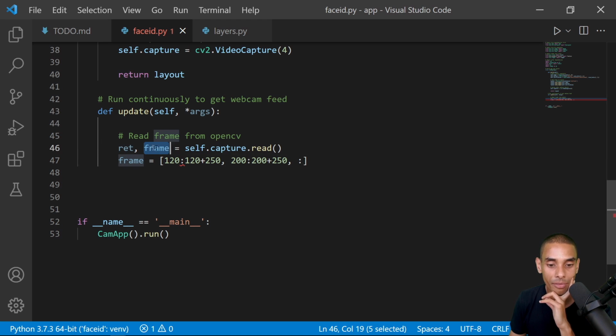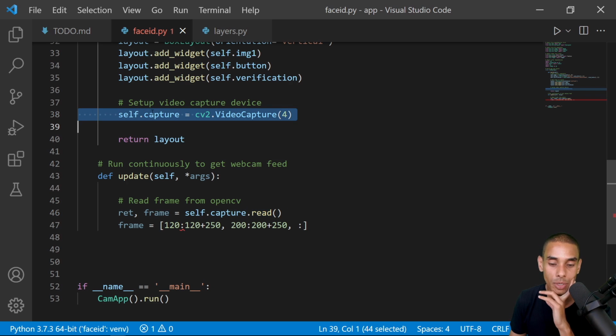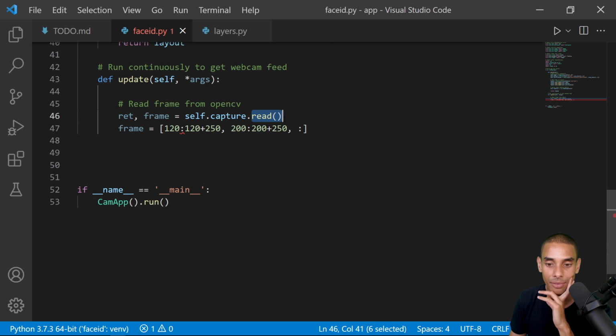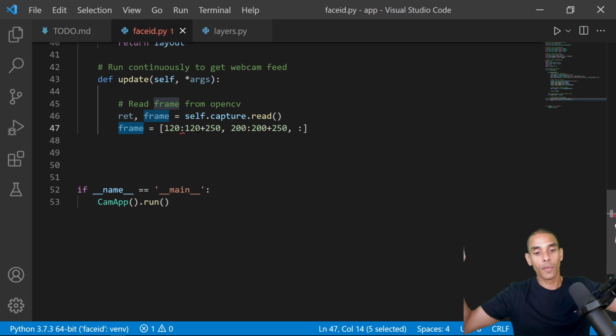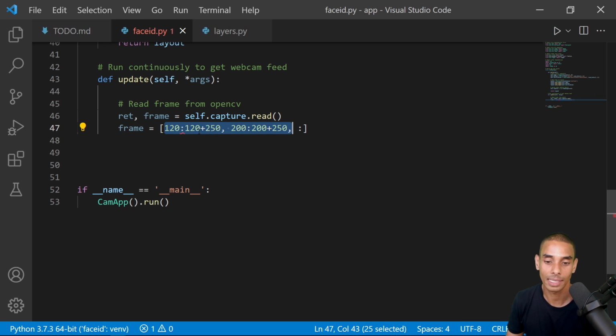So I've written ret, comma, frame equals self.capture.read. This is grabbing our capture device from up here, and it's reading the frame, and this is going to return two things: a return value and the actual frame as a NumPy array. Then we're cutting down our frame. So rather than having the full 480 by 640 pixels, we're going to cut it down to 250 by 250, which is effectively what this slicing is doing here.